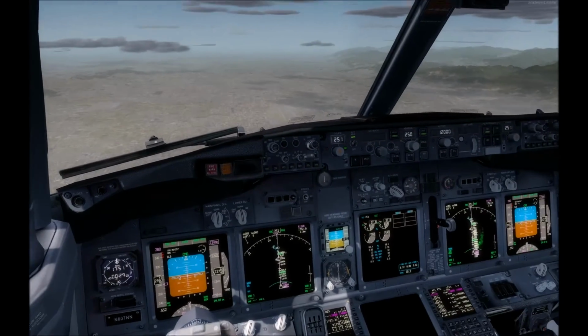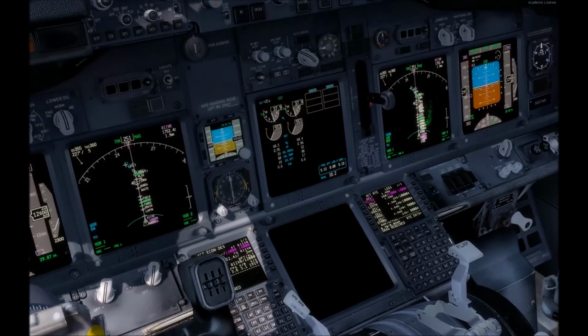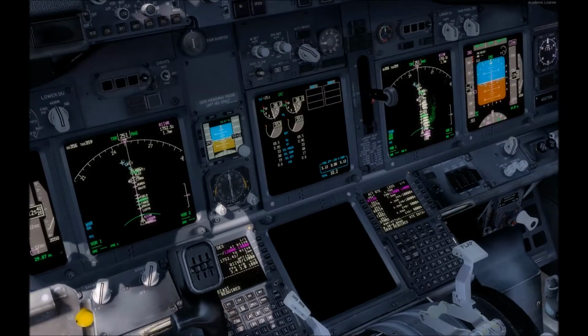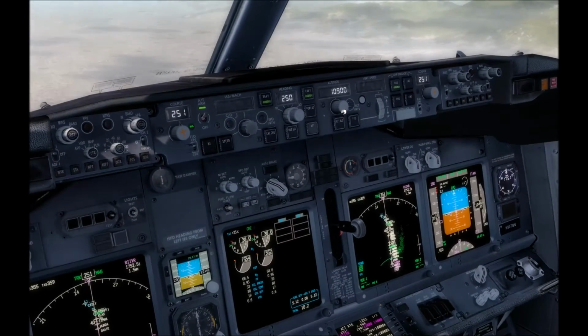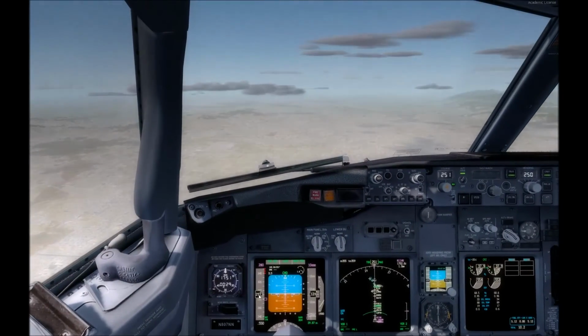So there goes another ding. You can see we're about to hit 12,000. We're just about to hit RIVER, so we'll look, see our next altitude restriction is 10,000 or above, so we'll set 10,000 feet. And you just continue to do this and monitor your speed and altitude.